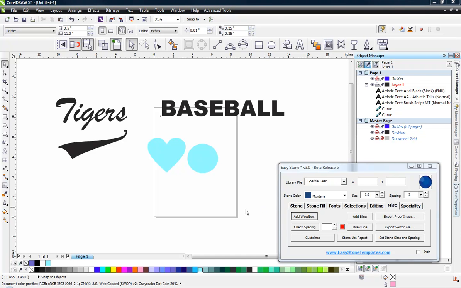In this video, we're going to show you our finished glitter fill option for beta release 6. This version of EasyStone will release tomorrow on Saturday. We'll post it to the website for download, and then we'll also notify you on Facebook that beta release 6 is available.